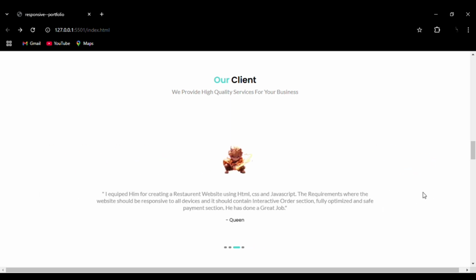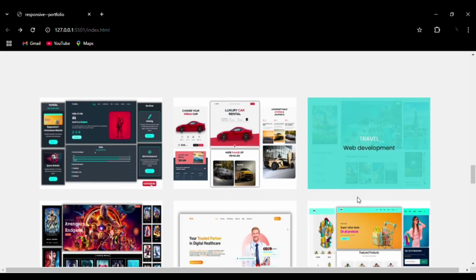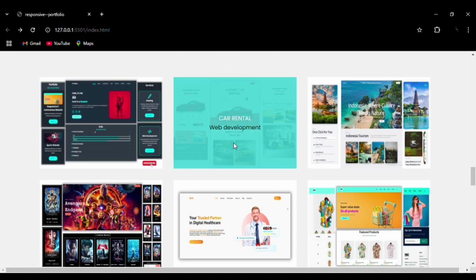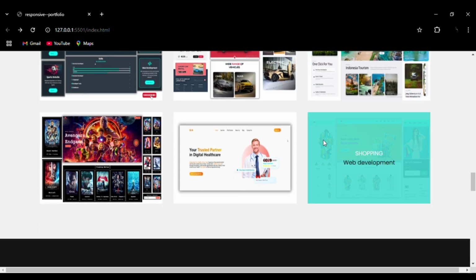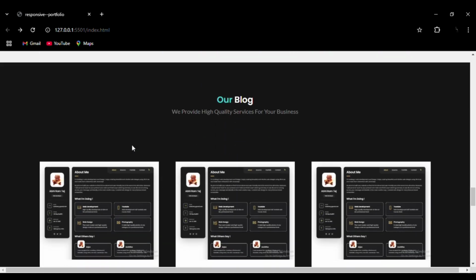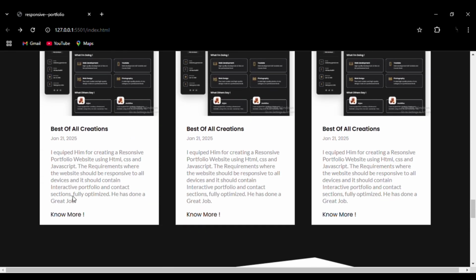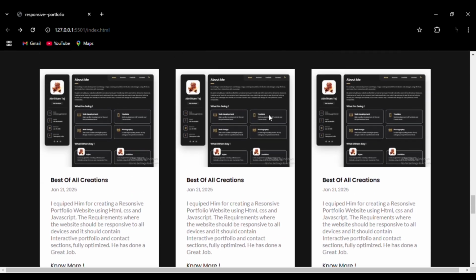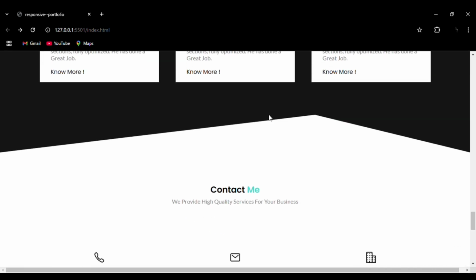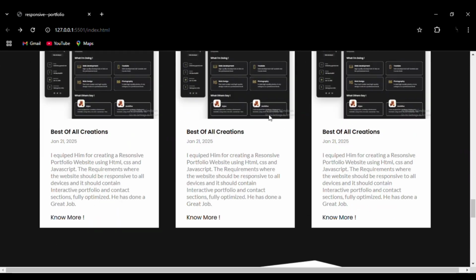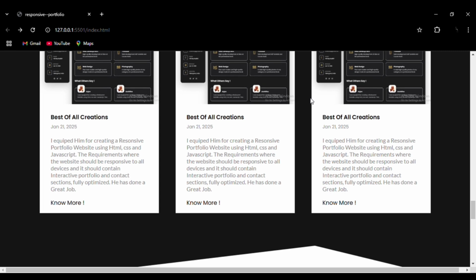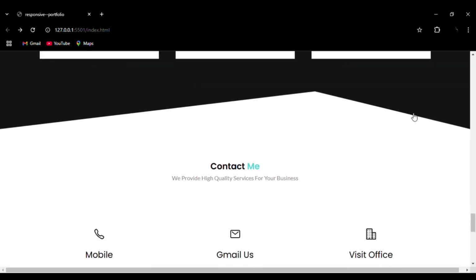Then we have the projects. Recent projects. You can see the hover effect on them. Next we have our blog. See the hover effect. You see the image perfectly aligned, exactly the center, and you can see the box effect like the 3D box. Next we have our contact form.